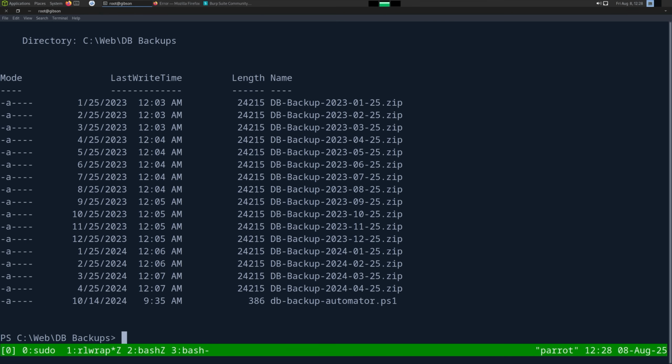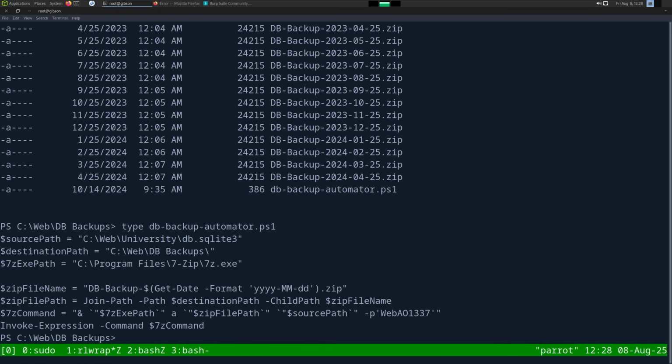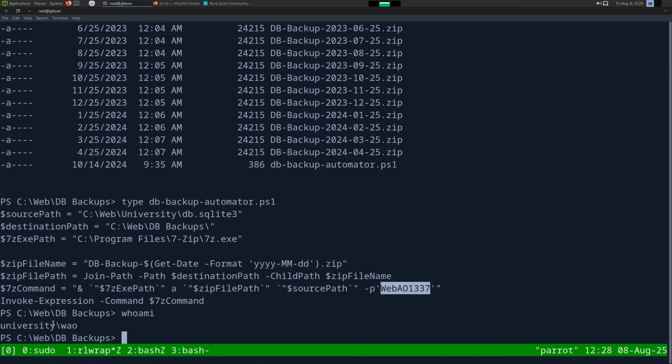So if we go into this directory, we have a PowerShell script. So we can look at this. If we do type, we have it creating a backup, and then we have a password here. If we do whoami, we are WAO. I don't know what user this is, but we have WebAO. So maybe that is WebAO. So we have a potential credential for this. We could try it out.